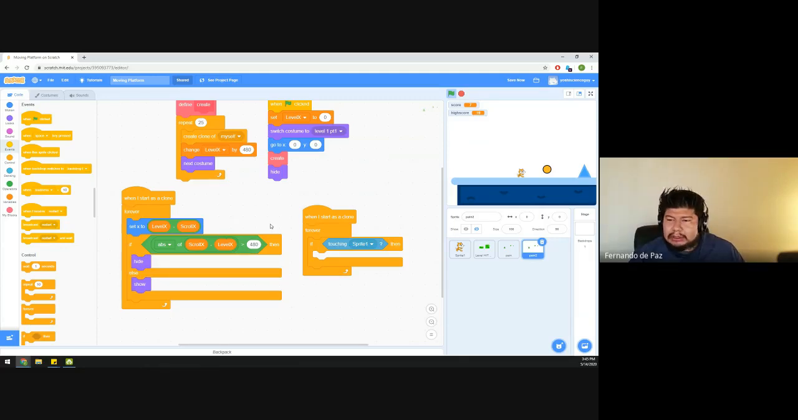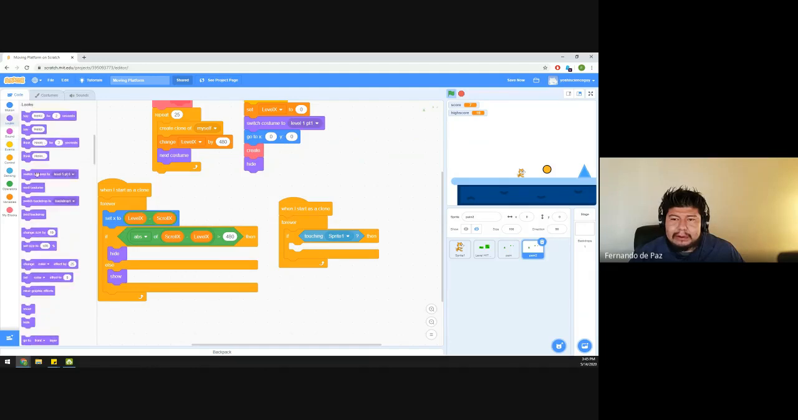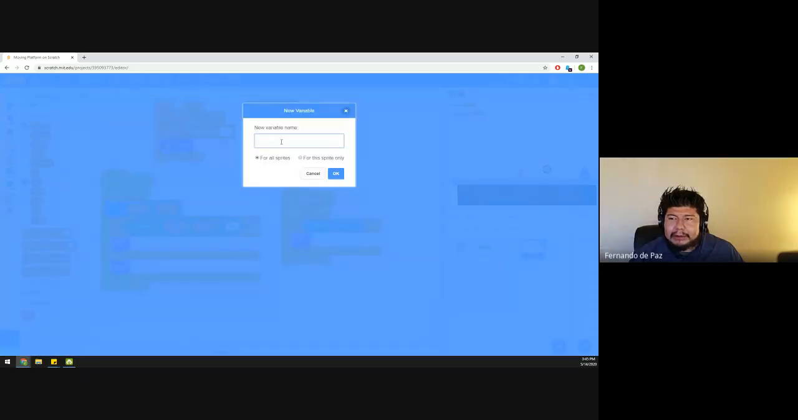Here, when I start as a clone and then when I'm touching sprite one, I'm going to hide. So I'm going to look for hide. And then I'm going to make another variable. I'm going to go to variables, make another variable, and this variable is going to be called hidden. This one is going to be for this sprite only, so make sure you click on this sprite only. Make sure it's hidden, and press okay.